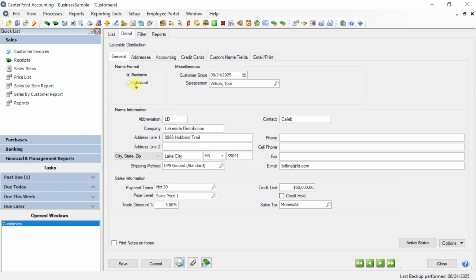So the first thing you need to enter or select is whether or not they're a business or individual. Okay, this one's a business, so it's labeled company on that field. If it was an individual, it would change that field to last name, suffix, first name, middle initial. I'm going to go back to business. In the miscellaneous section, you can choose the date that this customer became a customer. And you can default a salesperson to this customer, and then it'll default that salesperson on any transactions that have a field for salesperson on them, such as the invoice.